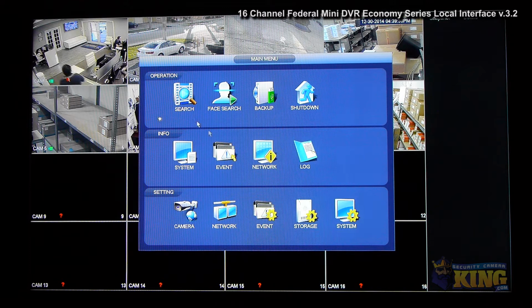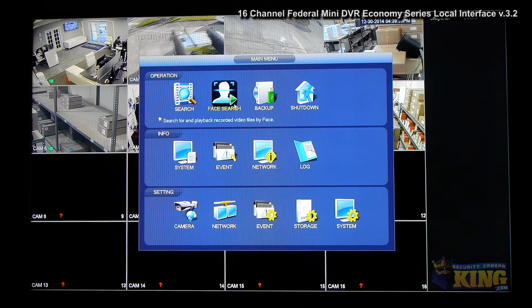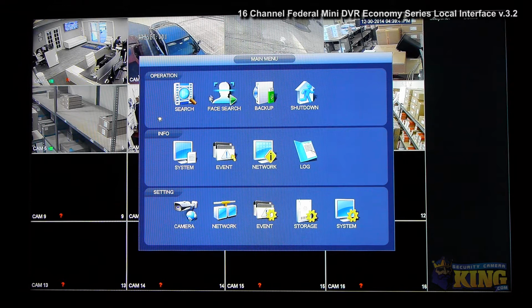And now it has broken down in 3 sections. You have the operations section, the info section, and you have the settings section. Now, as you can see here, you can see the face search. This is a new feature that only this DVR has, and is only on channel 1. Let's start with the search interface. It's pretty similar to previous interfaces before.